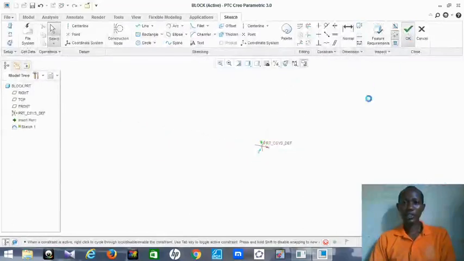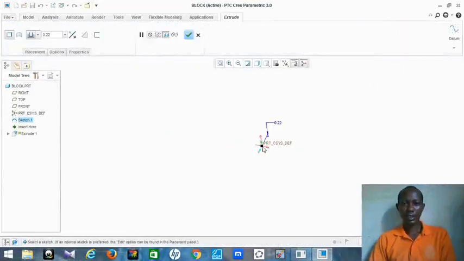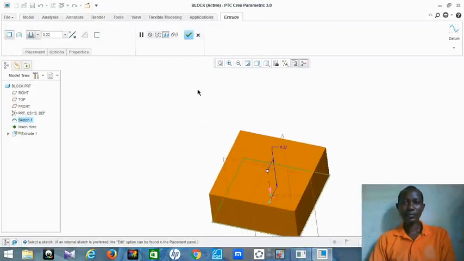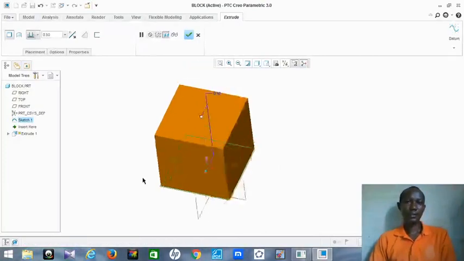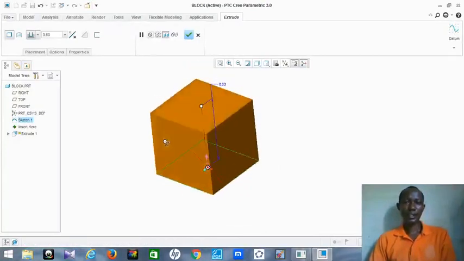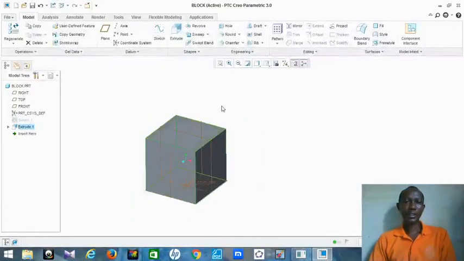So let me extrude this. Okay, I see that it's still small, so I need to zoom it to the length I want. Okay, so let me extrude it to, let's say, also 0.5 meter. So you can see it, 0.5 meter. Okay, so this is just a small box.